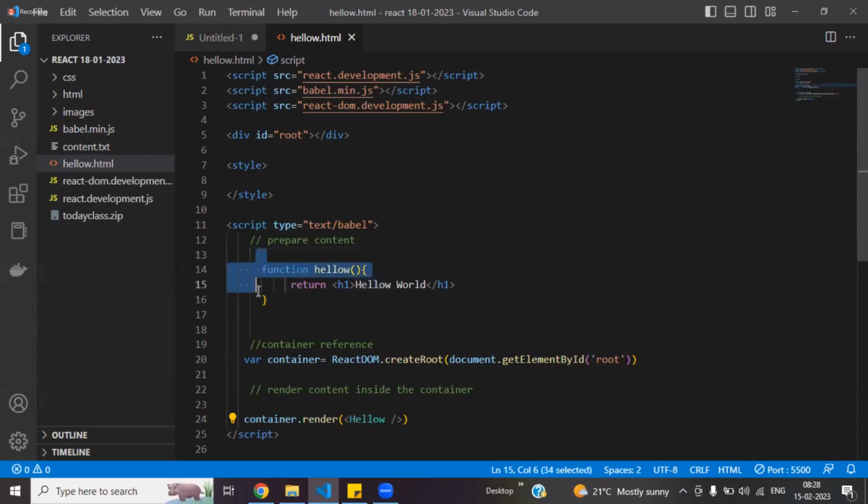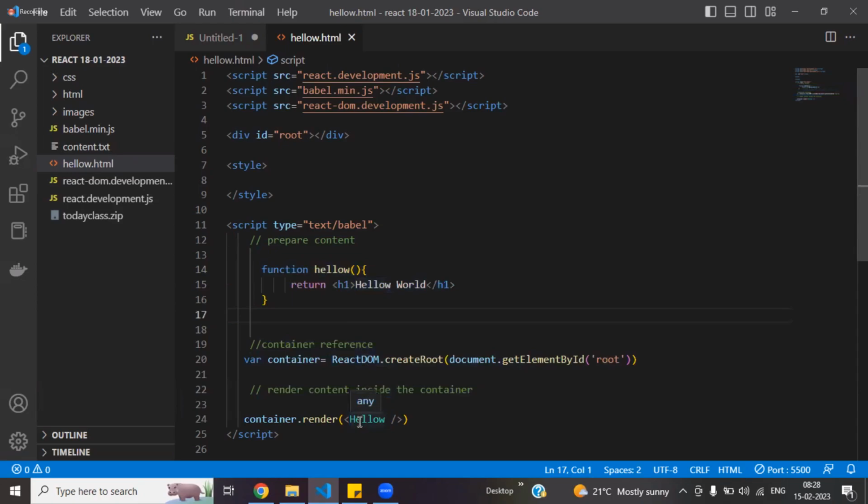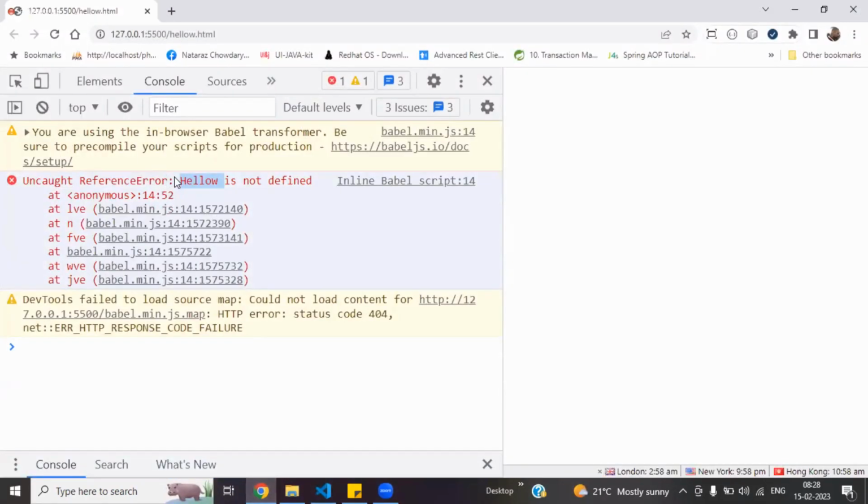It is not there, not loaded. A component is nothing but a function or class, at least a function, whose name starts with H, H-E-L-L-O, with H capital. Is there a component like that or not? It is not there. That is the reason it throws an error. What is that error? Hello is not defined. Got my point? Yes or no?